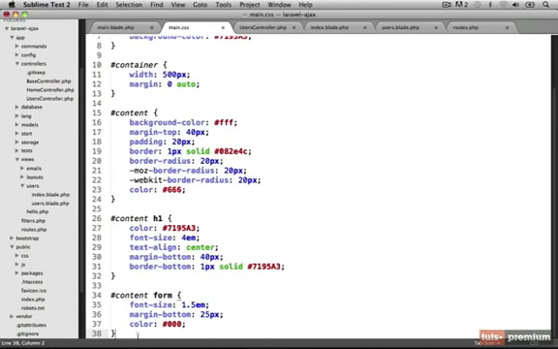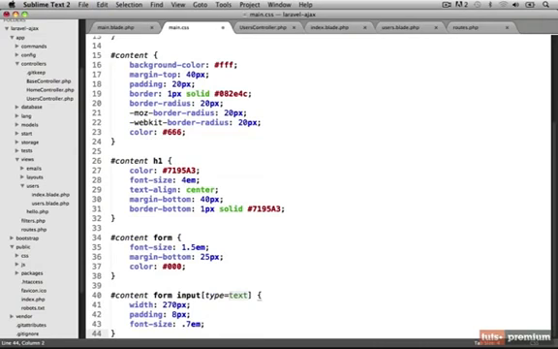After the form, we have some styles for our text input form field. So you can see I'm just making the width a little bigger so that it stretches across the page better. We give it a little bit of padding, and we change its font size so that the text inside of the input will be bigger as well.